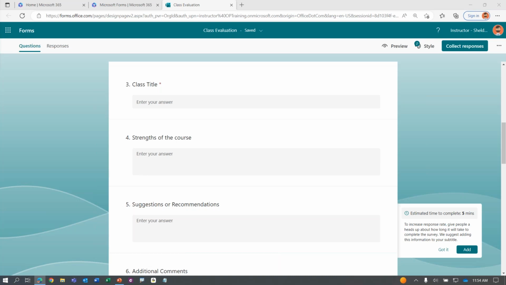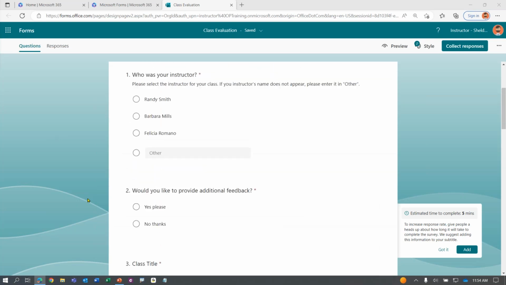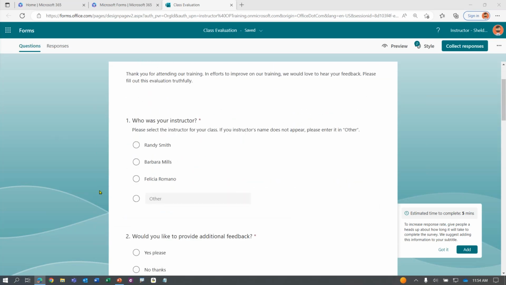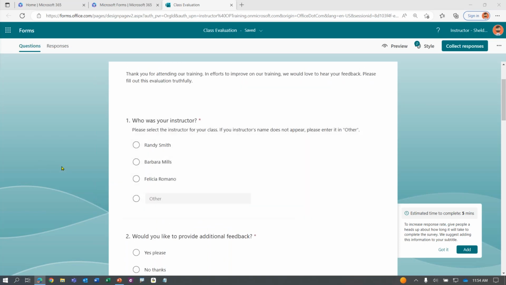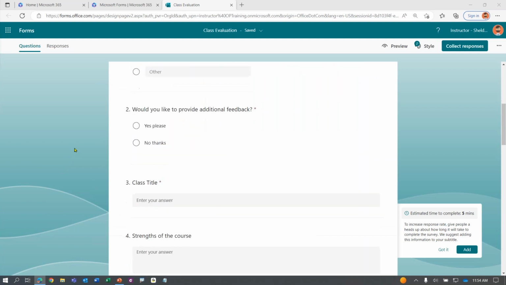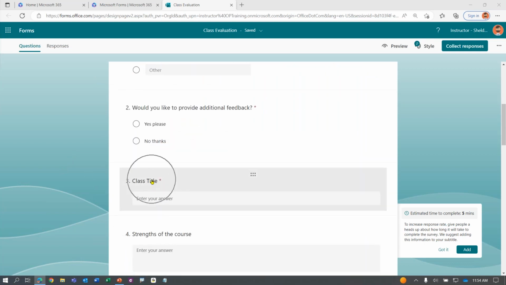Now, the other thing that you may need to do is to rearrange your questions. So you may have added the questions in a particular order, but later you might want to rearrange them. So for example, maybe the first question I want to ask is the class title. Right now, that's question number 3. Now, here's the nice thing.